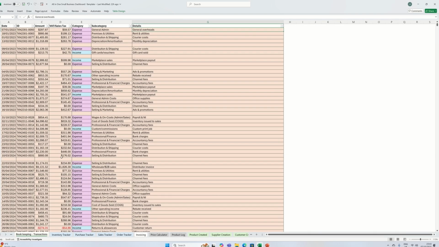Here we have the bookkeeping transactions. Here we put any transactions outside of our purchasing and our sales tracker. So any ad hoc transactions, we put the date in, create a unique ID for each transaction, enter the amount, the VAT, sales tax amount, and then group it whether it be an expense or an income. As subcategory, we can select from our drop down list, and then any additional details.